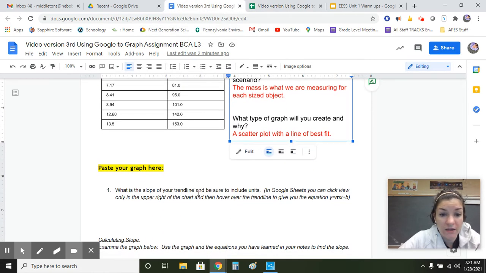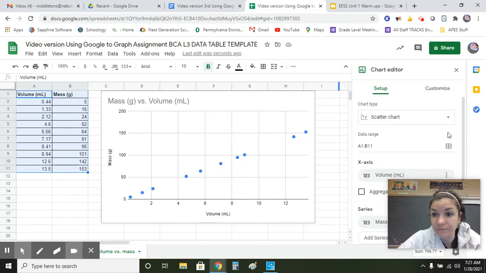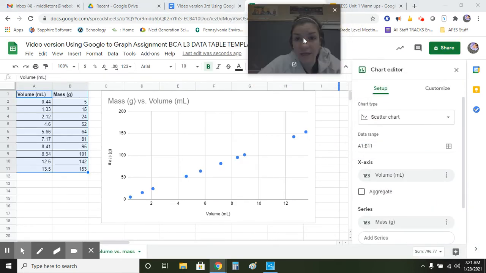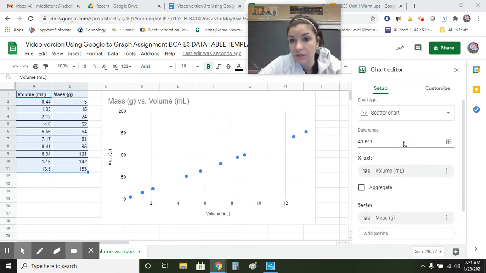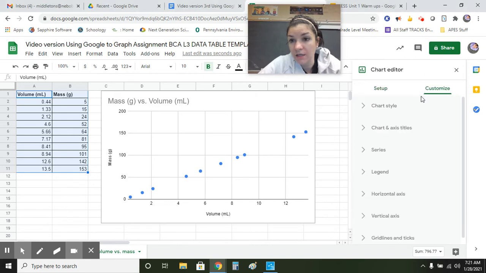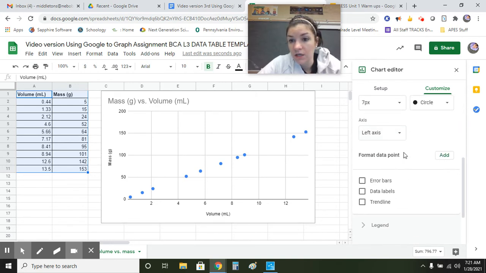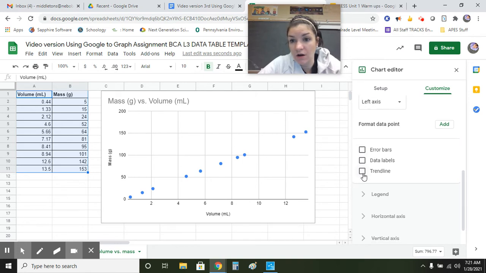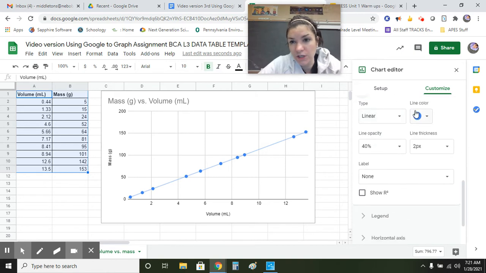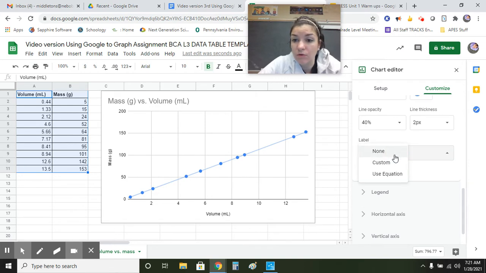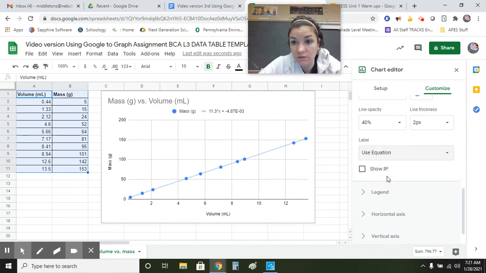we need to put a trend line in there. So please follow along as I add a trend line. Go to customize. You're going to push series. And then down here, it has a button called trend line. We're going to click that. It is linear. We want to keep it there. You can change the line color if you want. I don't care. But you do need a label, which we're going to use the equation.